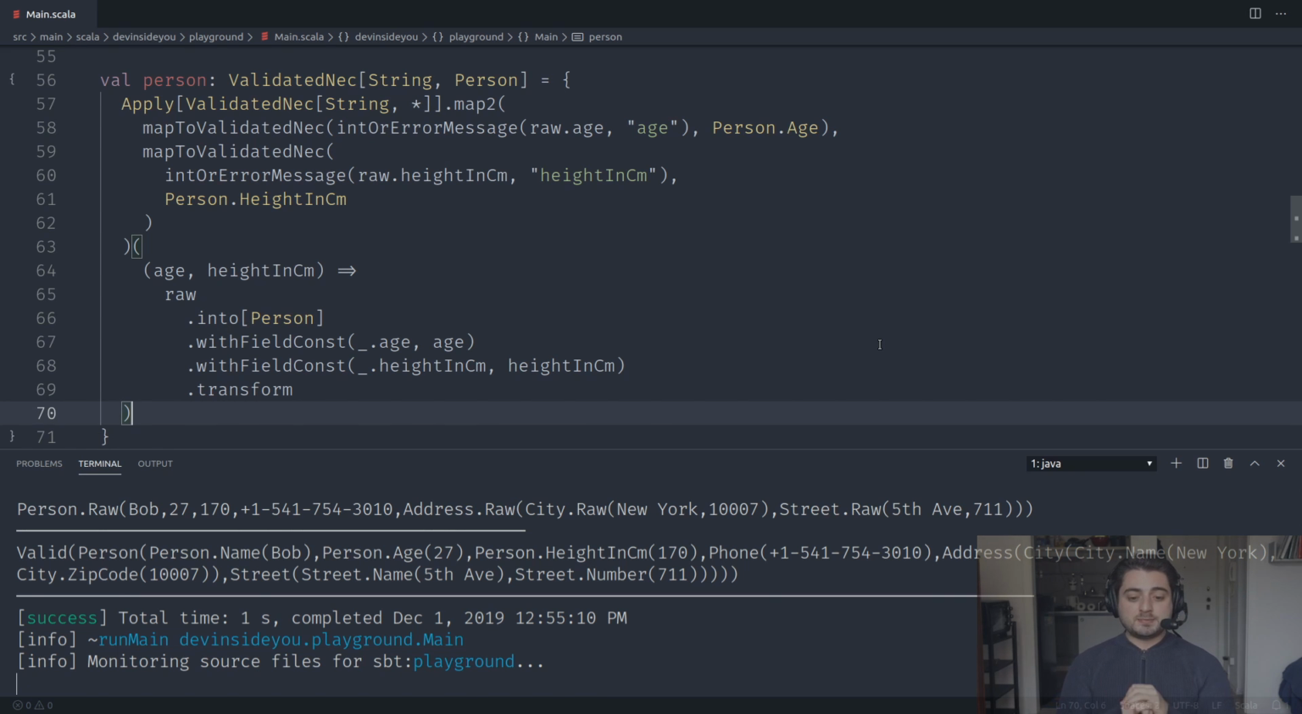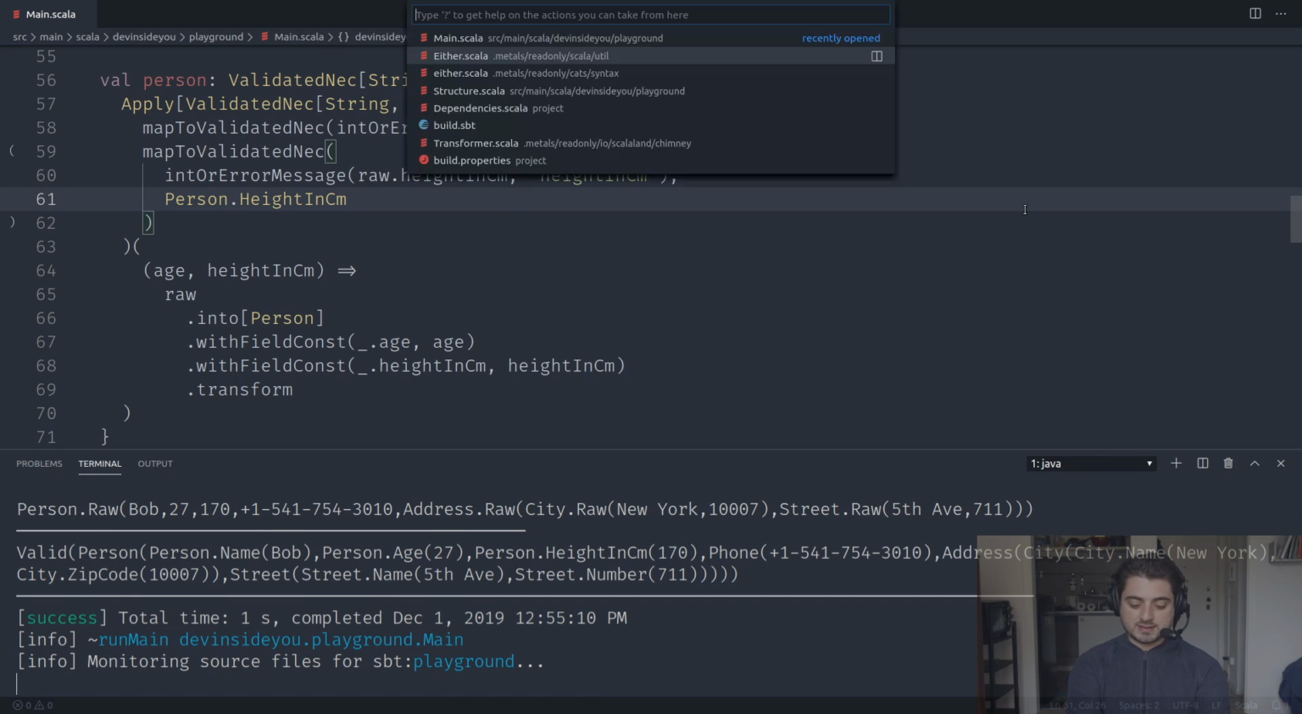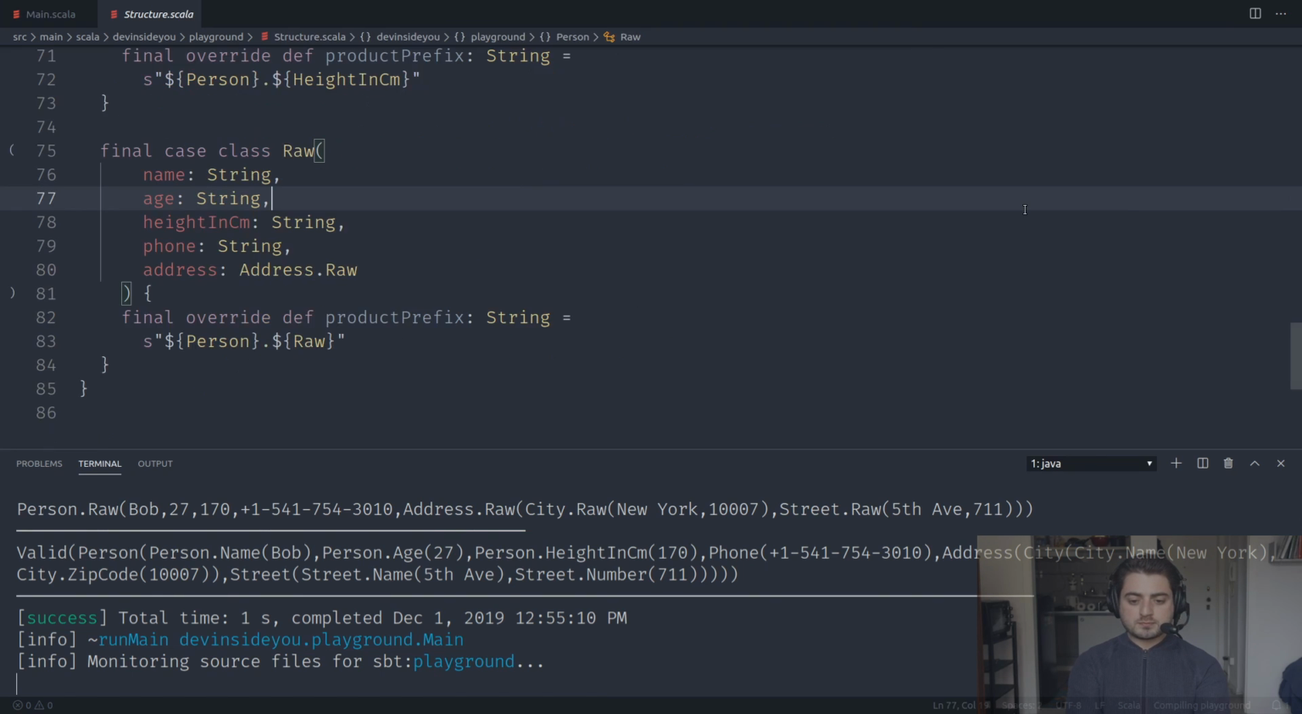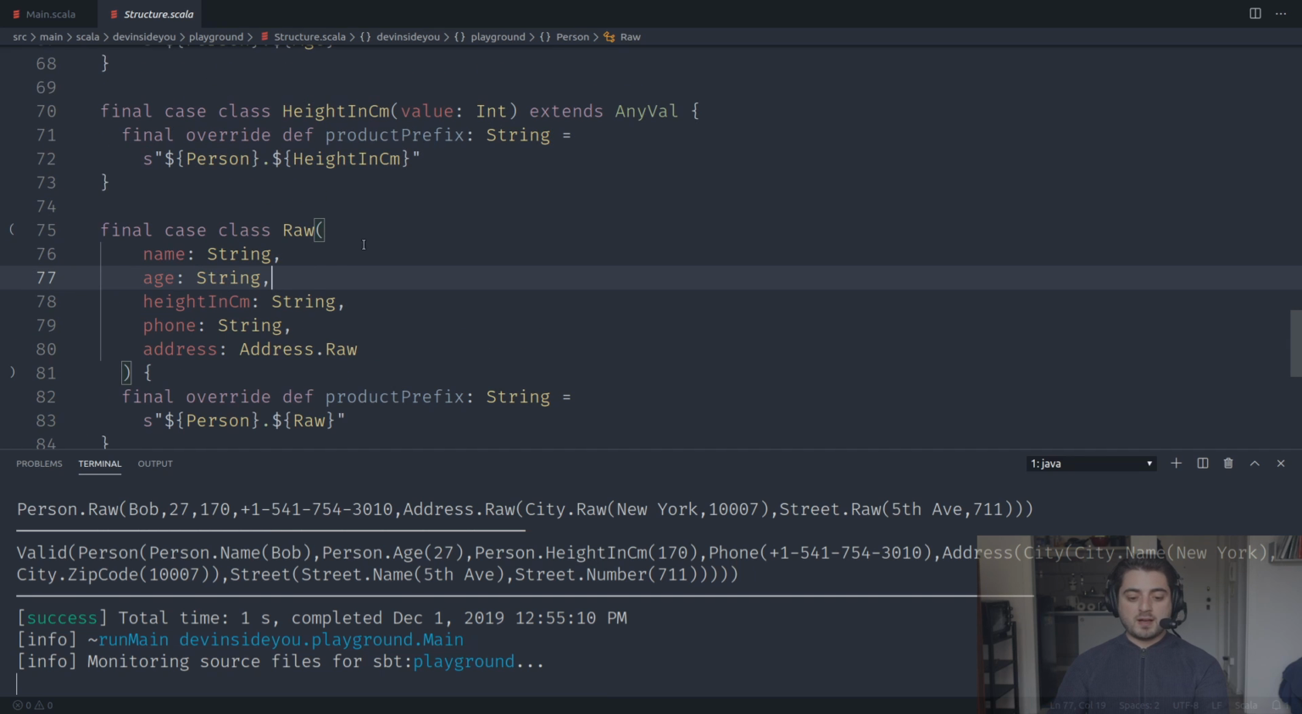Great. So before I leave, I'm going to add one teeny tiny more thing because we're going to need it in the upcoming videos, and I'm going to copy paste a bunch of stuff, so it's not going to take forever. Essentially what we have here is this raw type for the person. The raw type is still nested. It's a bunch of strings, but it is still nested.